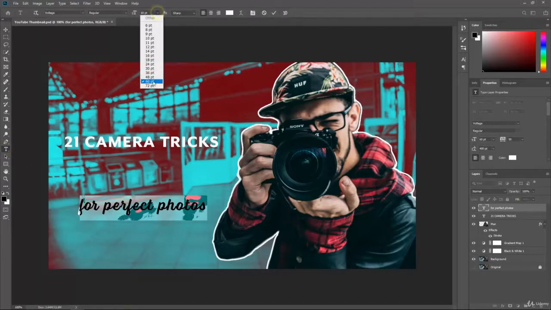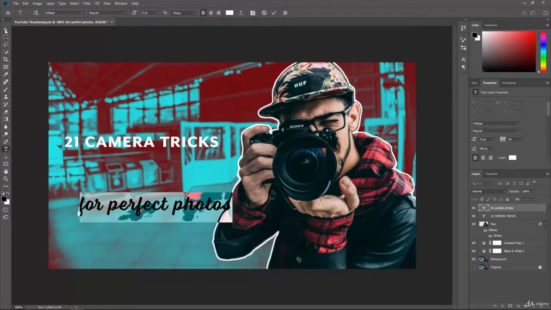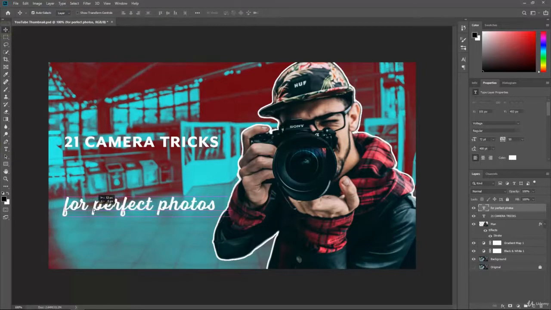So this is 60. Let's go ahead and bump this up to 72. Okay, so that's a good start. Let's go back to our 21 camera tricks. Over in the layers panel, it created 2 type layers for us, 21 camera tricks and 4 perfect photos. Just because my mind works the way that I see things written, I'm going to drag 21 camera tricks up and put that above 4 perfect photos.